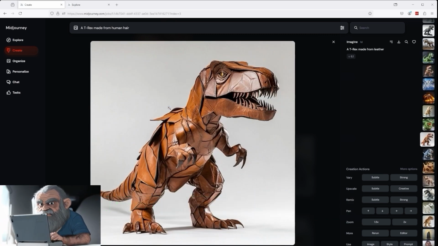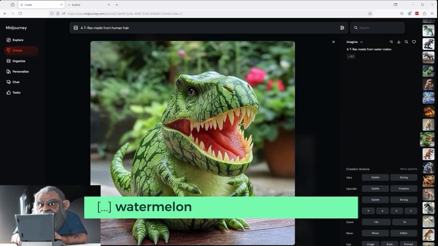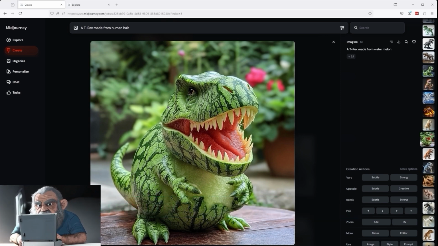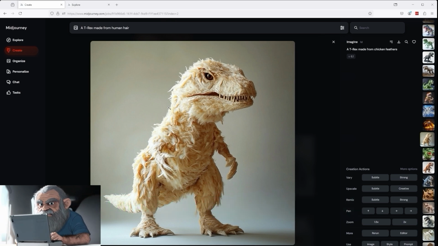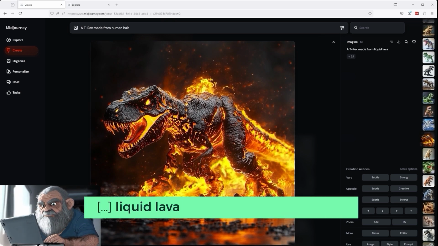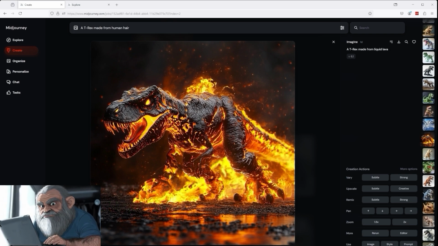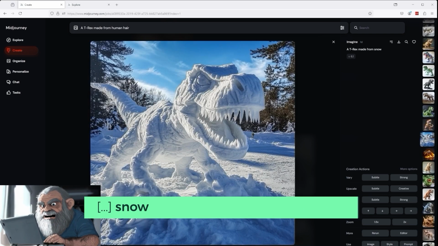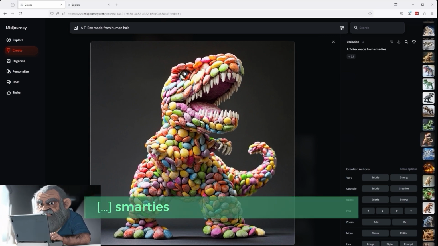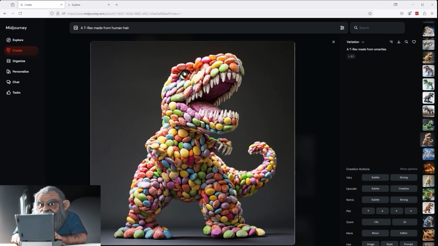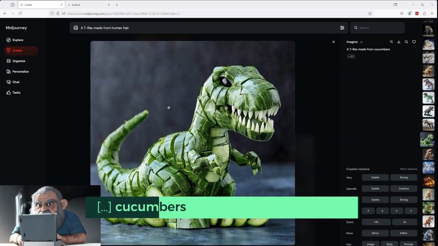This example is also very interesting. A T-Rex made from watermelon. This T-Rex, on the other hand, looks a bit mean. A T-Rex made from chicken feather. A T-Rex made from liquid lava. A T-Rex made from snow. Something sweet should not be missing, of course. A T-Rex made from Smarties. A T-Rex made from cucumbers.